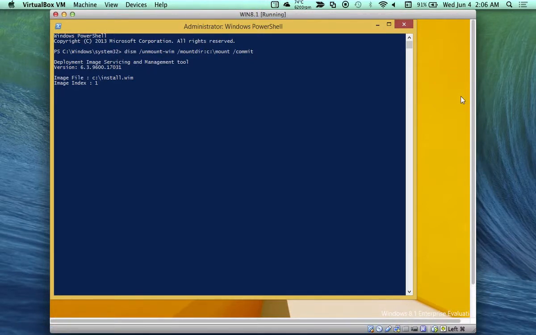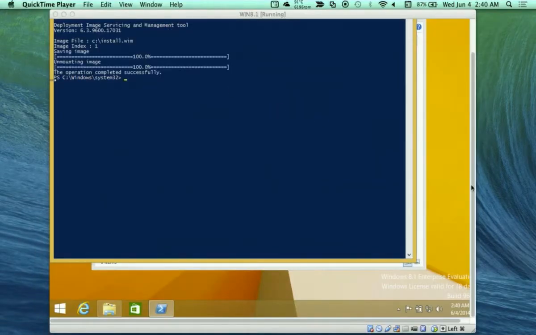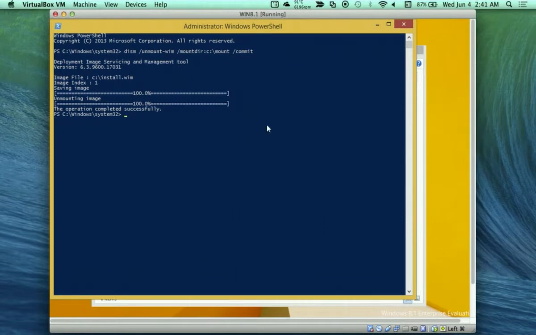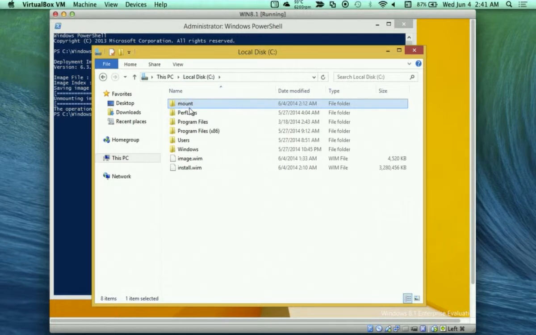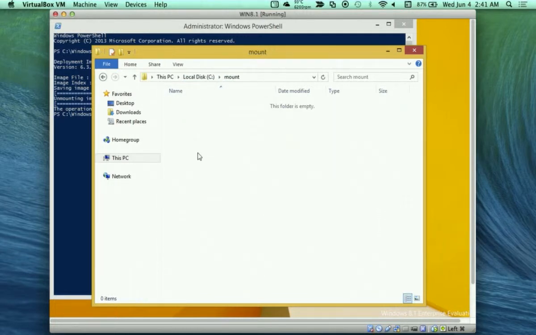Okay, I think it's taking quite some time, so I'll just stop it then. Is everybody's computer having this? It says saving image 100%, mounting image 100%. Is that what it says on your computer? Then it says the operation was completed. Now when you go to your folder, can you confirm that the mount folder is empty? The mount folder we created earlier is empty. Is it empty? Yeah. Exactly.